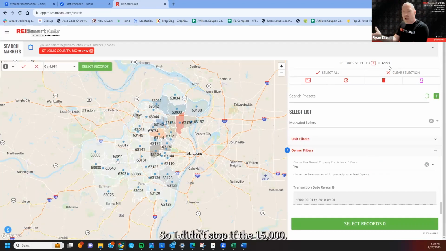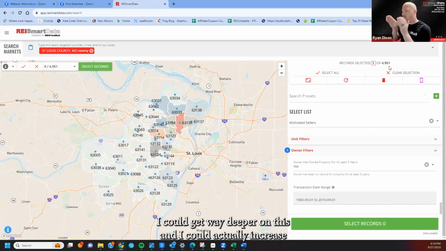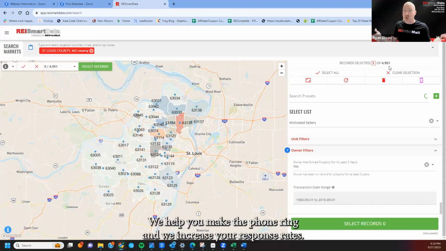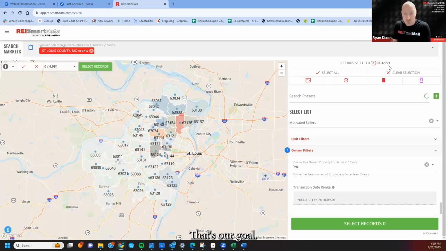So I didn't stop at the 15,000 and go, oh, well, let me just get a portion of it, right? That's not smart. I could get way deeper on this, and I could actually increase my probability to a point that I get an extra 0.25% response rate. That's what we do here. We help you make the phone ring and we increase your response rates. That's our goal, and these are things that we have to do every day.